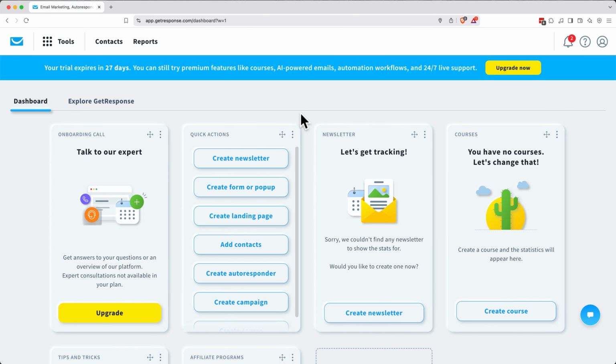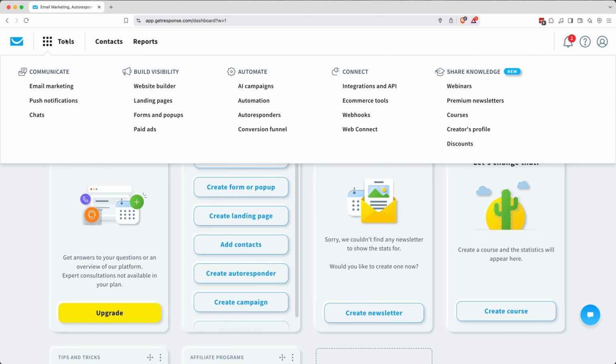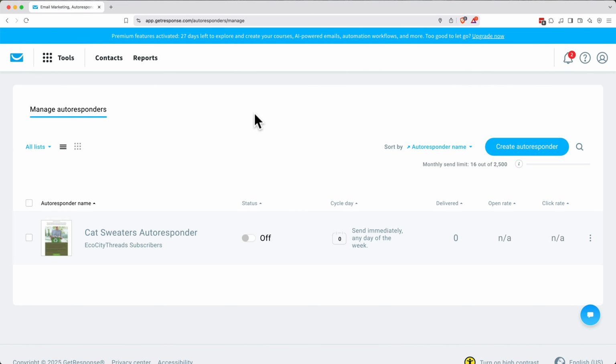Let's start by opening the Autoresponder's dashboard. Click Tools in the top nav bar. Under Automate, click Autoresponders. Here, you'll see the AI-generated autoresponder from our campaign.